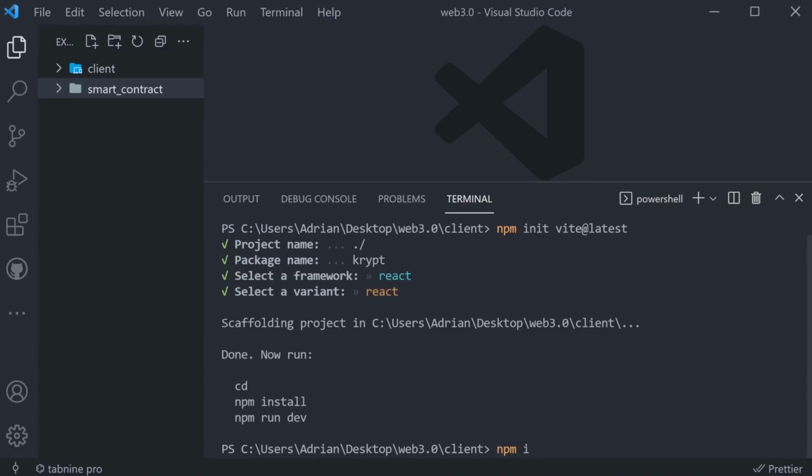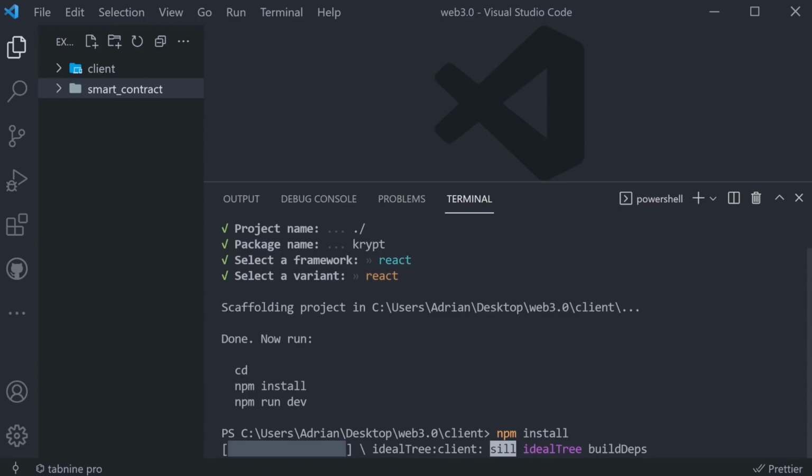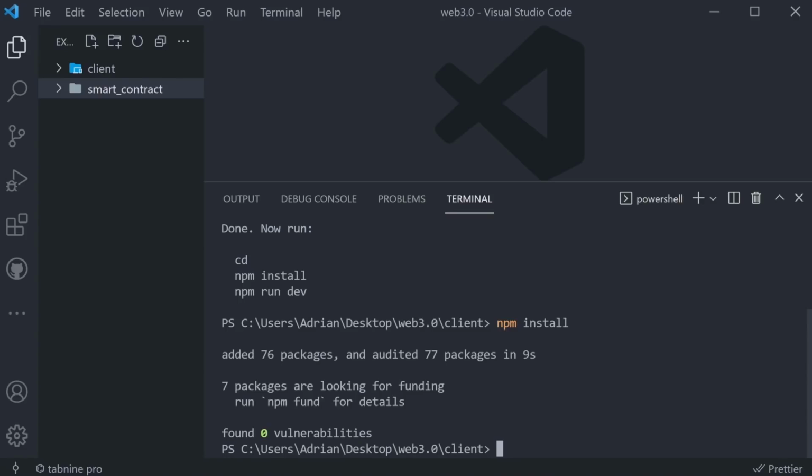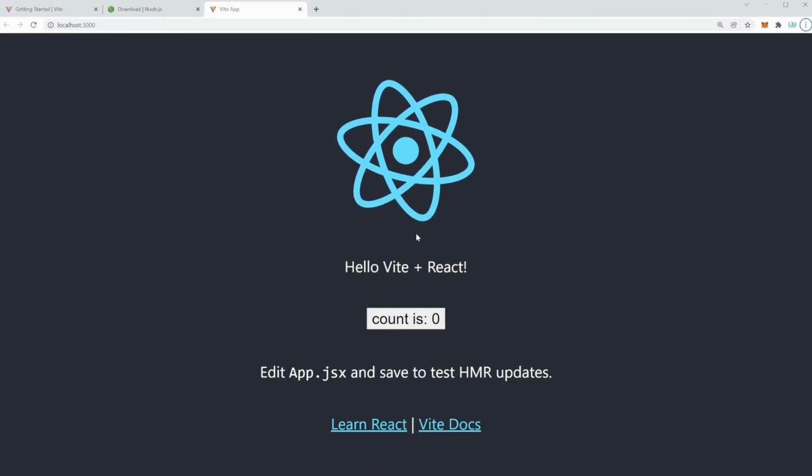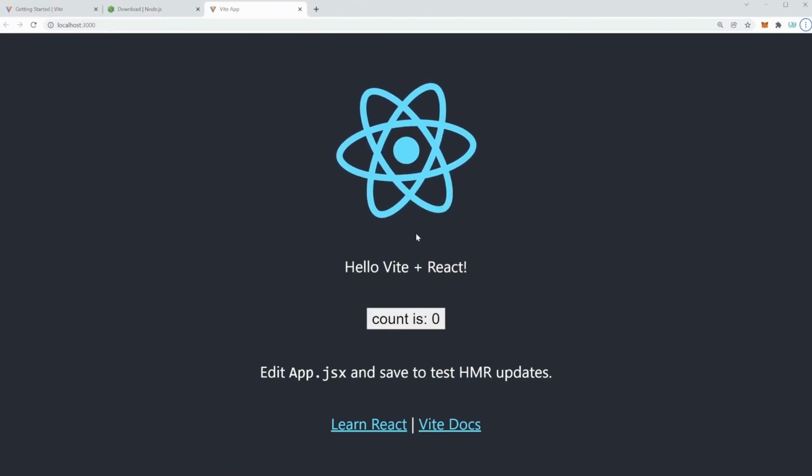Now you can simply run npm install. This process took just 9 seconds, and now we can run npm run dev. And in only 500 milliseconds, it loaded, and you can control-click localhost 3000. And our React app is initialized. I'm still not sure how I haven't heard about Vite before.